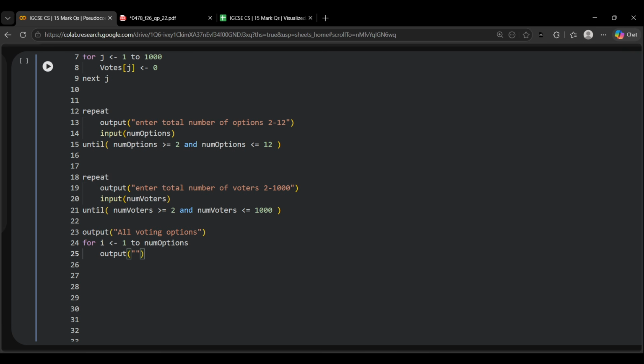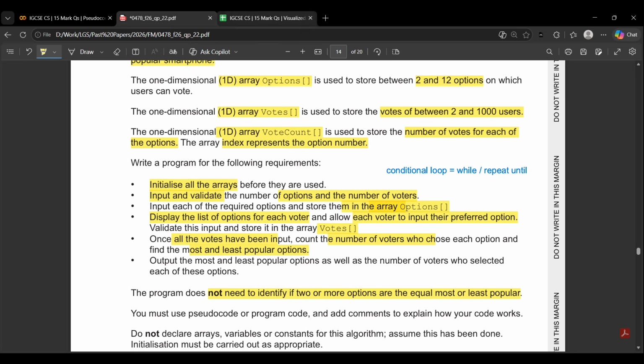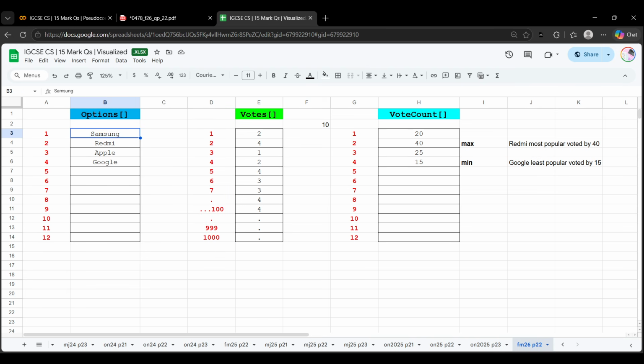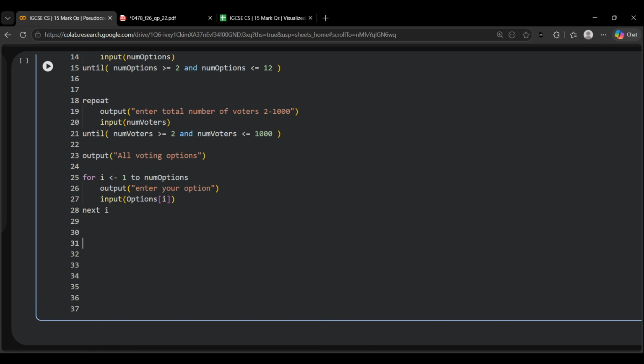So first let's ask the user to enter, enter your option. We don't need to give any choices here, we're just assuming that the admin will know what to input, and then we'll input that into options index I like this. And then we do next I. That's it. So this will allow us to input the options in the array. Again, assuming 4 options. So we have Samsung, Redmi, Apple and Google, which have been inputted here, assuming.